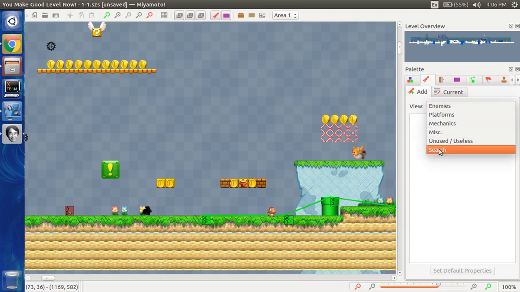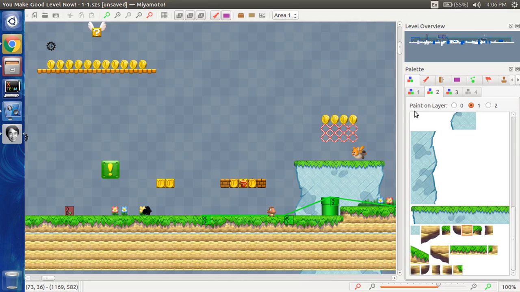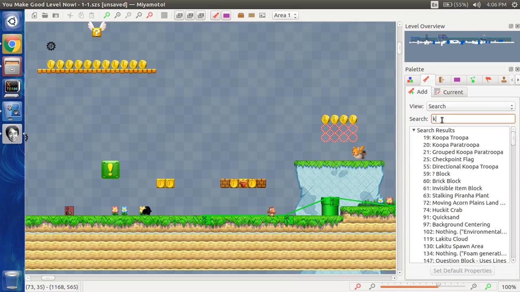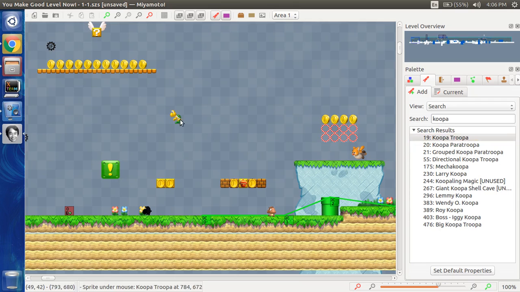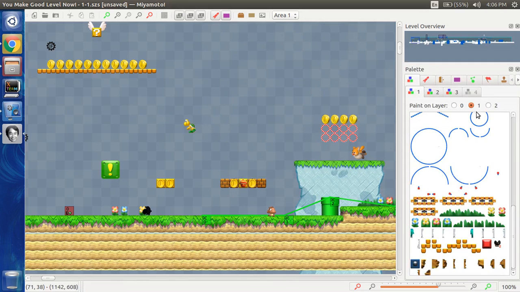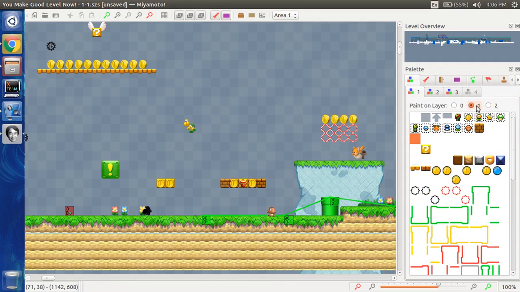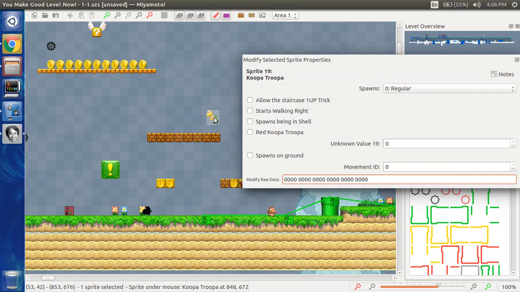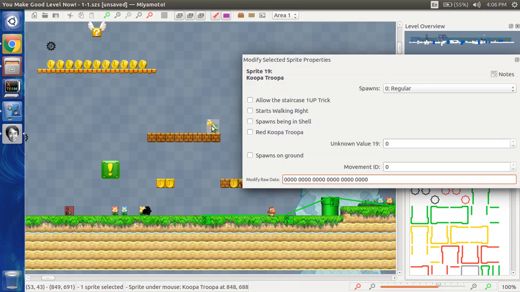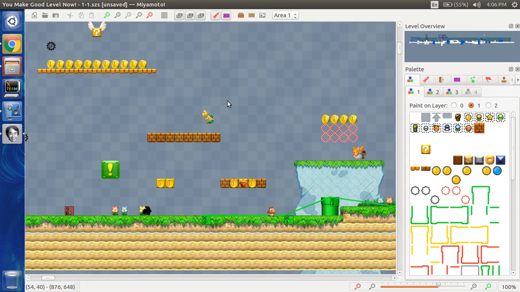Now, let's just pretend, let's just get a random Koopa here. And let's pretend this Koopa Troopa is Mario. And let's just say that this is layer 1 selected, and I'm placing a brick block. Now, Mario is placed on layer 1. So, Mario here would be walking on the blocks since they're on the same layer.